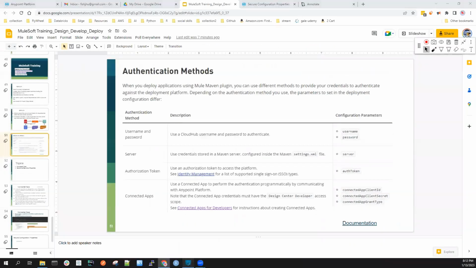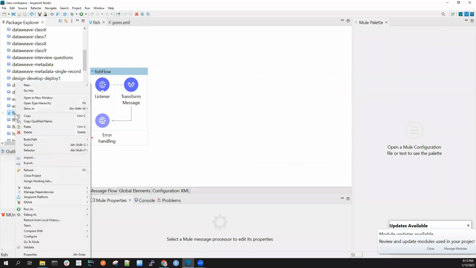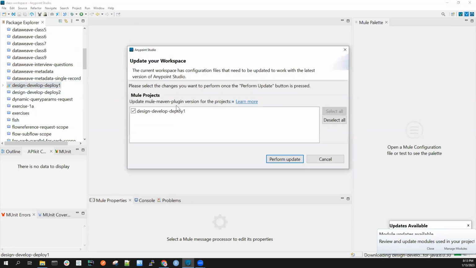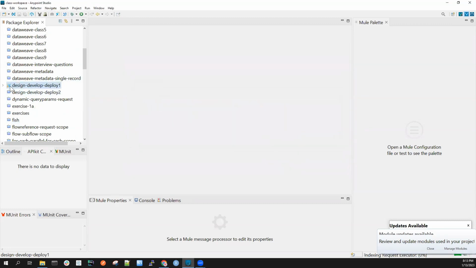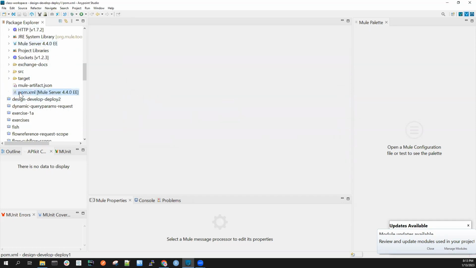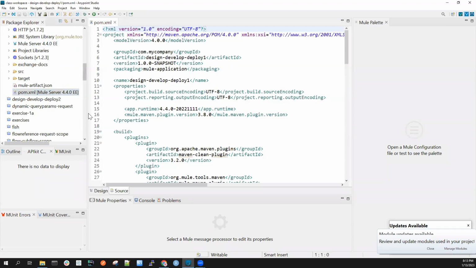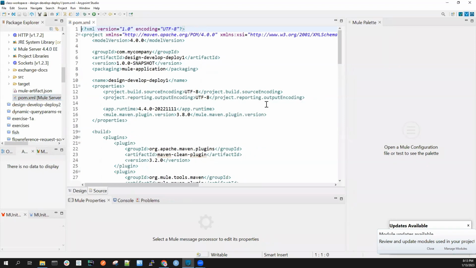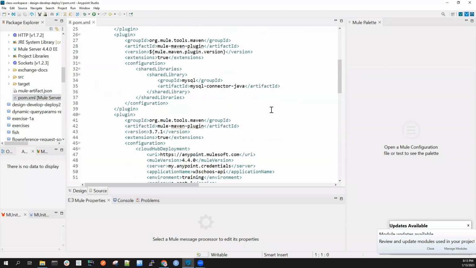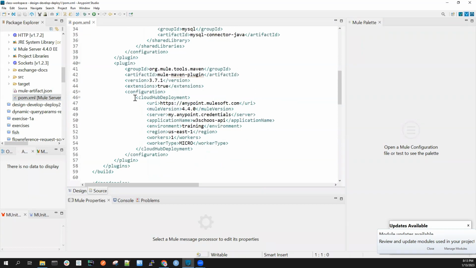Let me open the actual project. I will close this for now. I was just testing for today's class. So here is what we're working on. If you come to the pom.xml file here, and go to plugins, under plugins we have the CloudHub deployment. Yes, this CloudHub deployment. So we saw two ways to include the username and password.